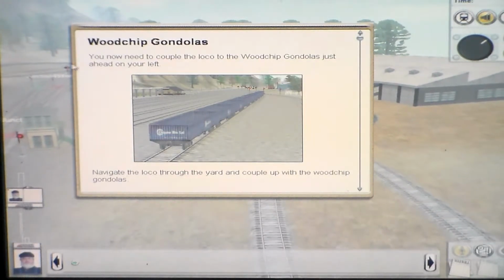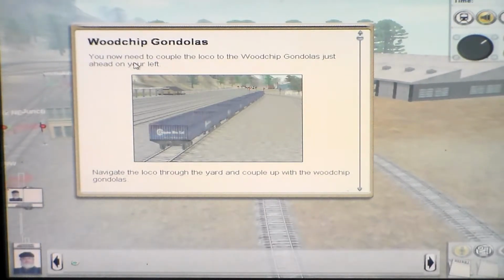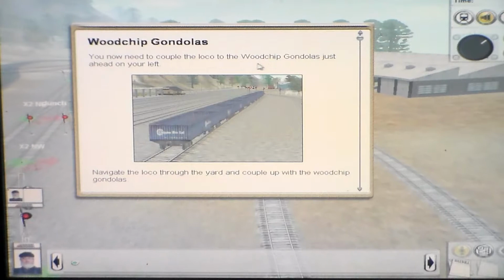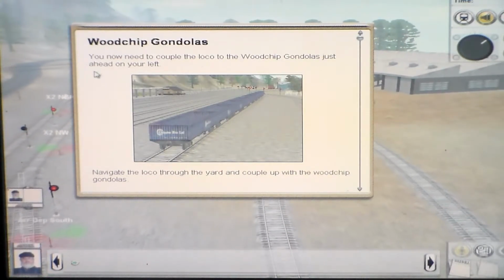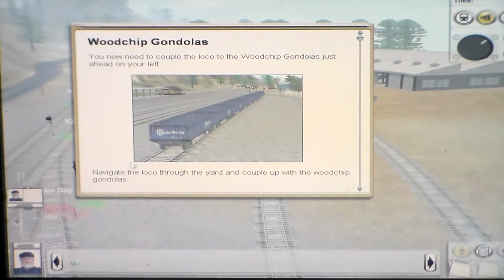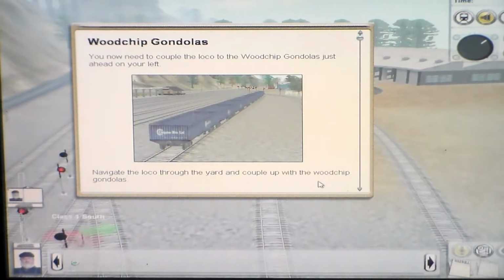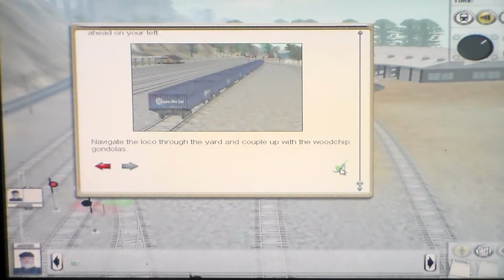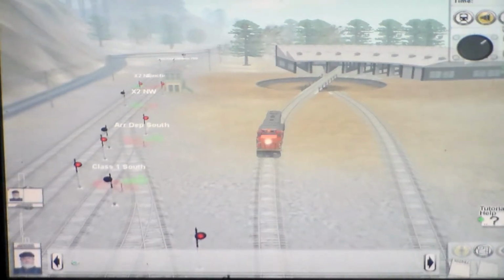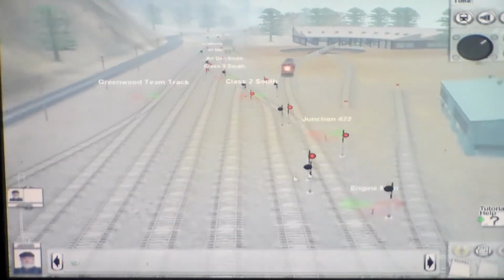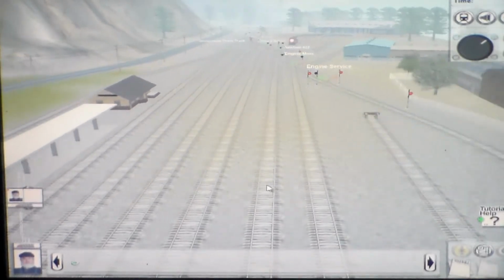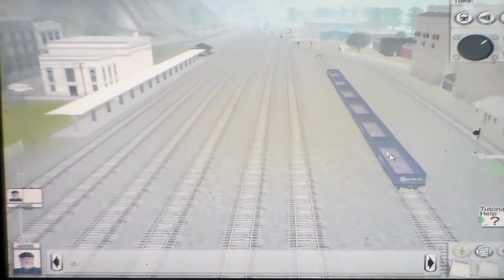Wood chip gondolas. You now need to couple the locomotive to the wood chip gondolas just ahead on your left. Navigate the locomotive through the yard and couple up with the wood chip gondolas. I'll switch to free roaming view, back the locomotive. There they are right there.